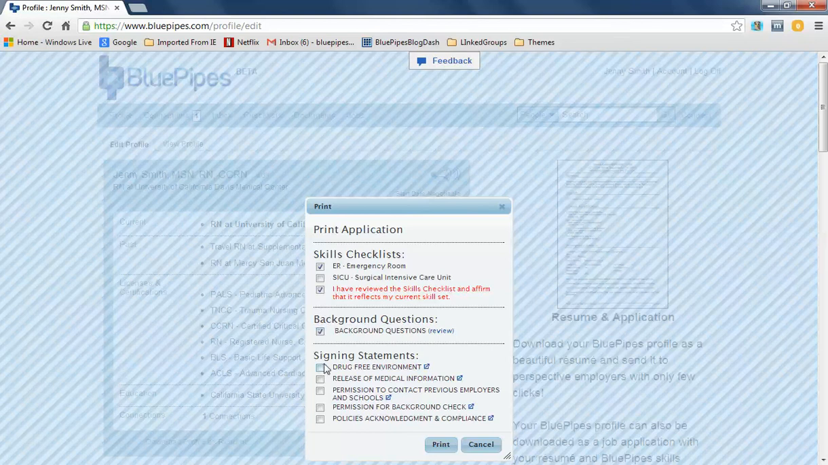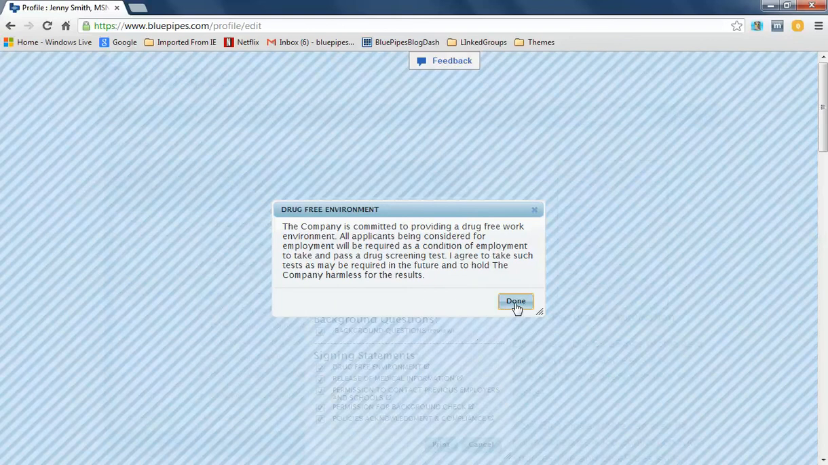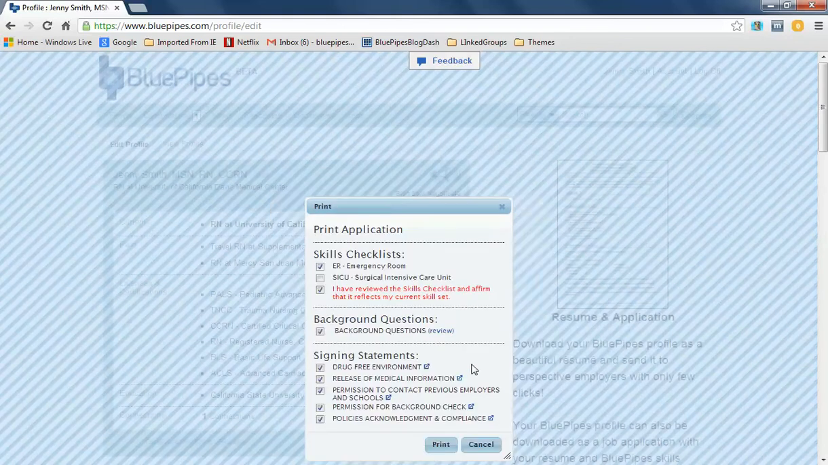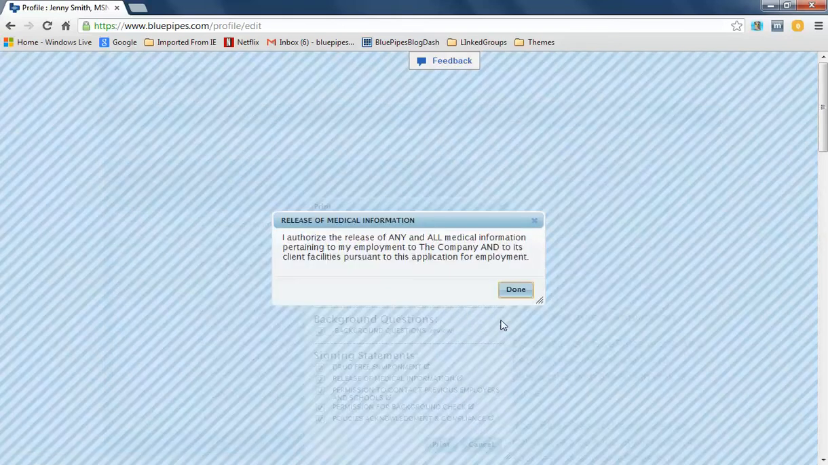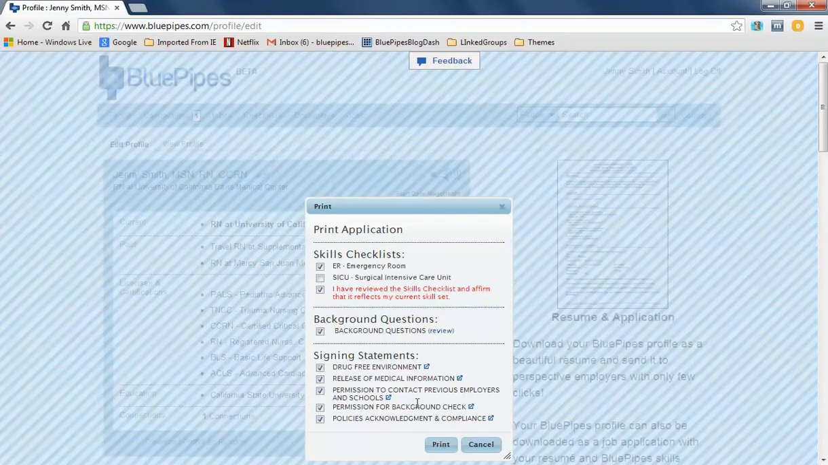Select those. And down below, we have signing statements. Now, these are standard signing statements for job applications, and these are the ones that are most typically required on travel assignment applications. If you want to see what each of them says, you can just select this little box to the right and it will reveal the details for each signing statement.